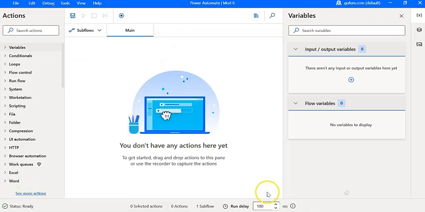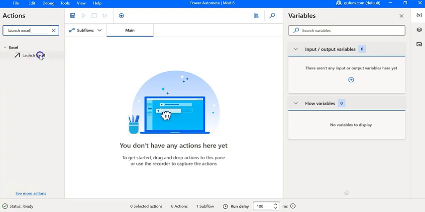I'll go to the newly built module 6 flow, and the first action ever to interact with an Excel is Launch Excel. You need to first launch the Excel.